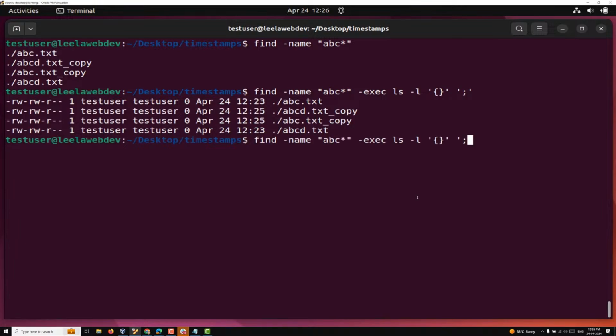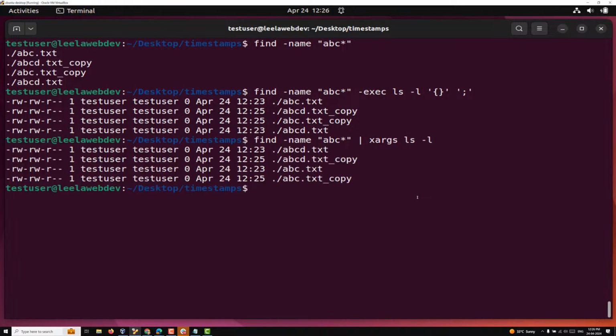Instead of exec we can also use xargs. For example, here you can send it as a pipeline: pipe xargs ls -l. Now when you see the output, we are able to achieve the same output using xargs also. xargs is a different command, so it can be used as a standalone thing also. That is one thing you need to understand.